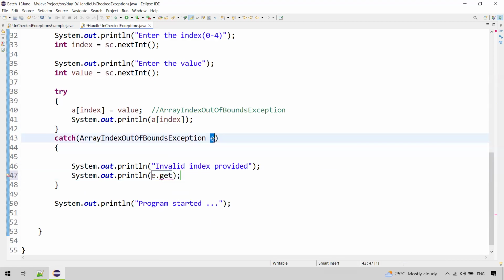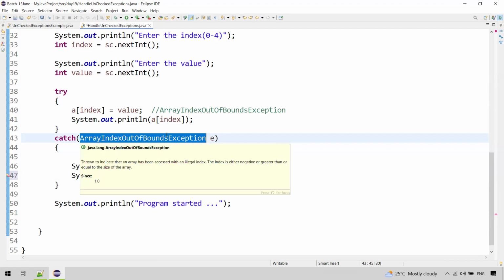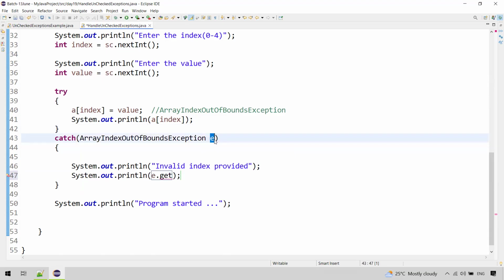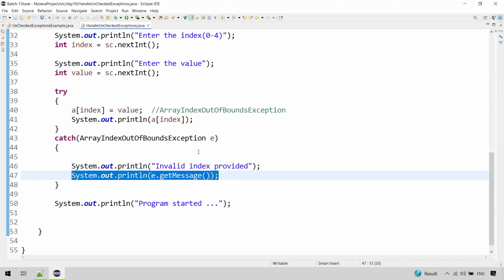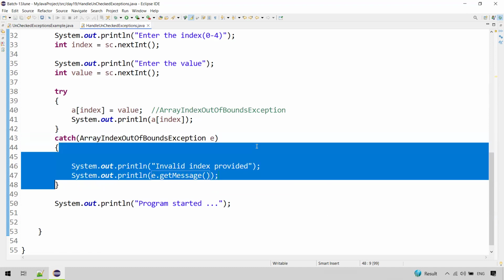Here e indicates the object for ArrayIndexOutOfBoundsException. ArrayIndexOutOfBoundsException is a class, so we created an object for it. This is the syntax of the whole catch. Within the catch block, we can use this object e to call the method getMessage of the ArrayIndexOutOfBoundsException class, right? It just gives you more information about this exception.